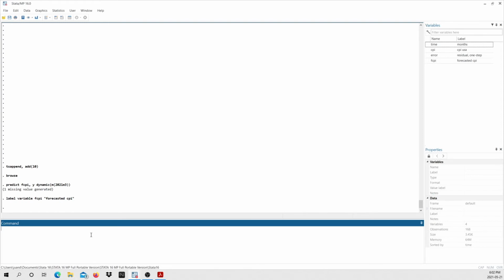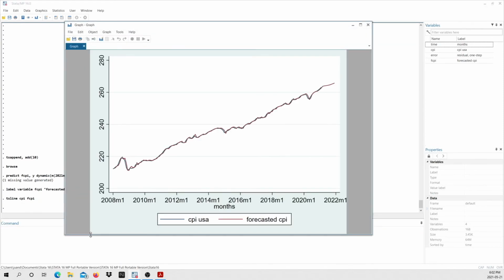And all that is left is to make the graph. I would like to plot both the CPI and my forecasted CPI. I hit enter. And you can see now that Stata has produced the graph. In blue, we have the original data, which is CPI USA. We know that it goes until the year 2021, February. And then in red, we will have the forecasted CPI. These are the values for the remainder of the year.